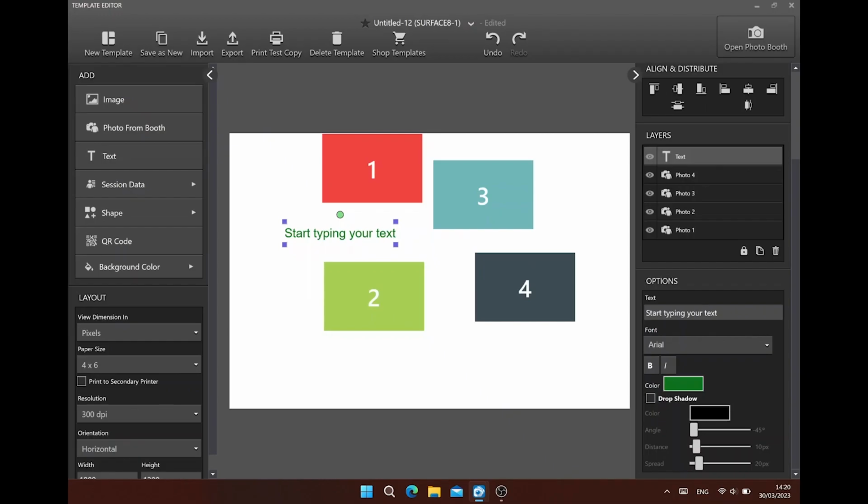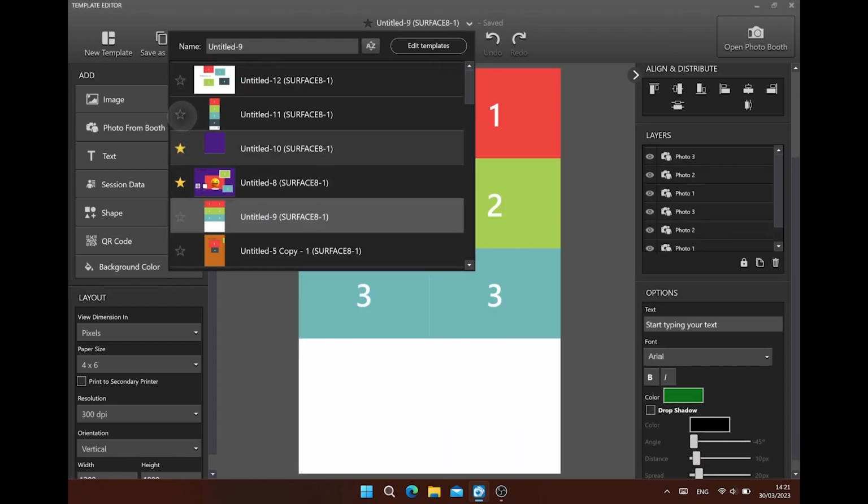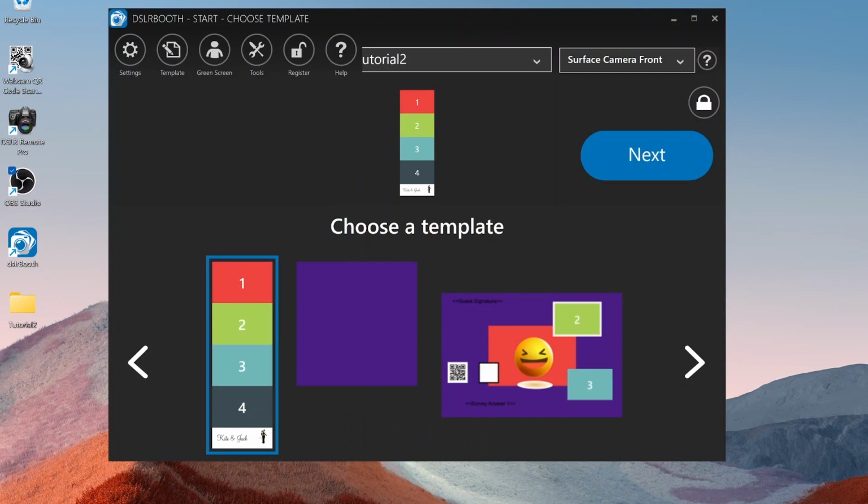If you want your guests to be able to choose between different templates at the start of a session, just make the one you want available a favorite by giving them a star. When the session starts, the guest can choose between the favorite templates.